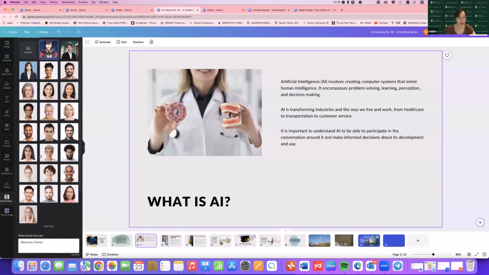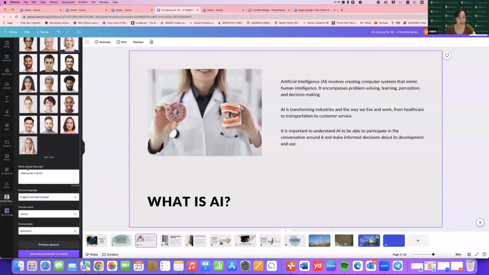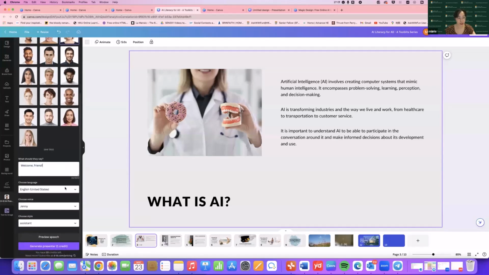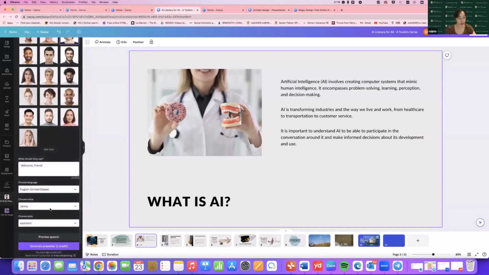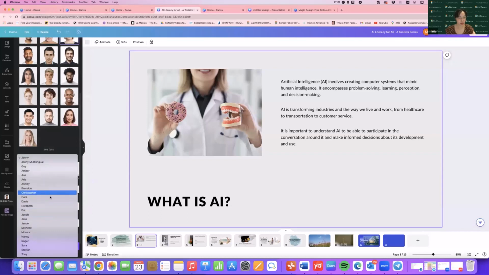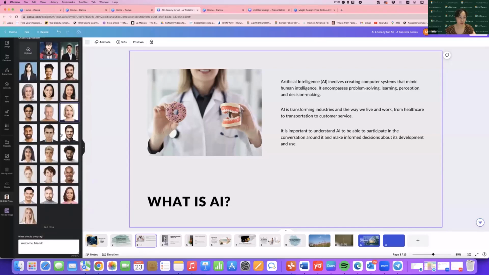To use this one, for example, I want to select this old lady, and then I will write down what I want to say, and then I choose the language. There are many languages you can choose here. I choose English. And then you can choose the voice, and you can also choose the style. Some languages may not have a style, but they will only have the gender. But that's okay. It will just show you how it looks.